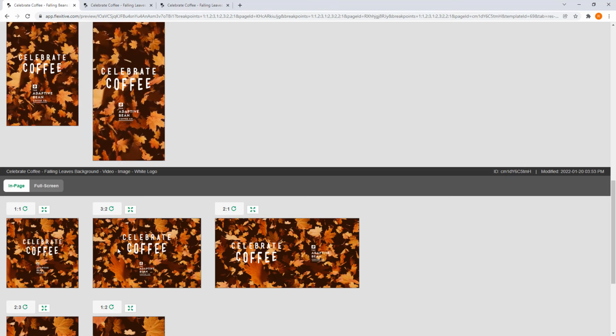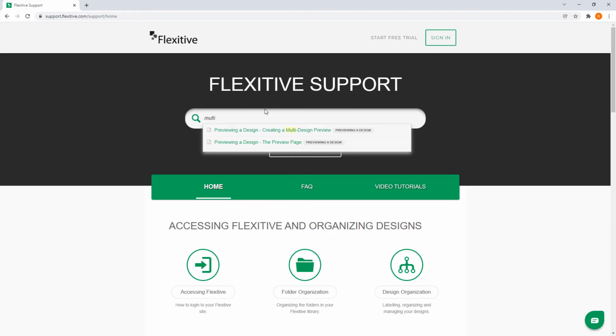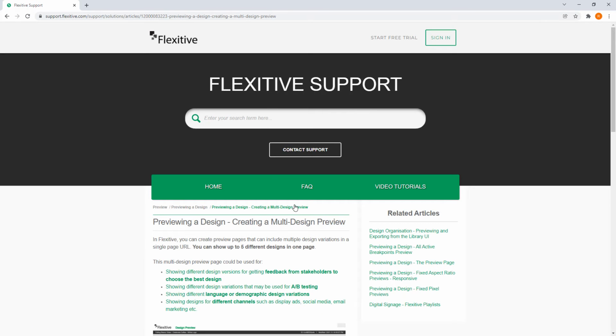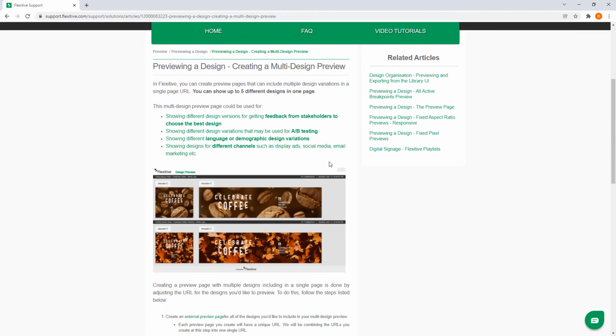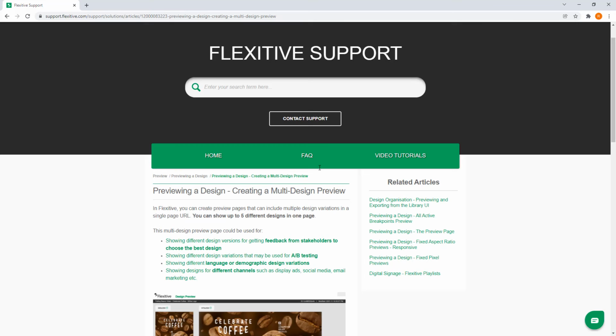If you have any questions about how to create a multi-design preview, you can check out our support article on it in our knowledge base. Just simply look for multi-design preview, and you can find the article here. This will have more information on how to create your own preview page yourself, or you can reach out to us at support@flexitive.com.